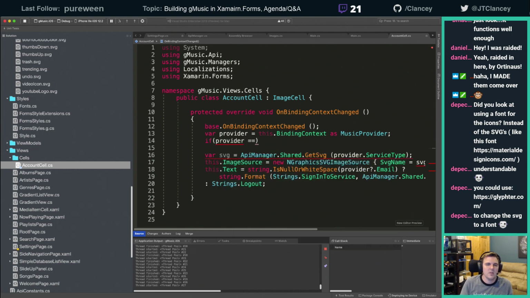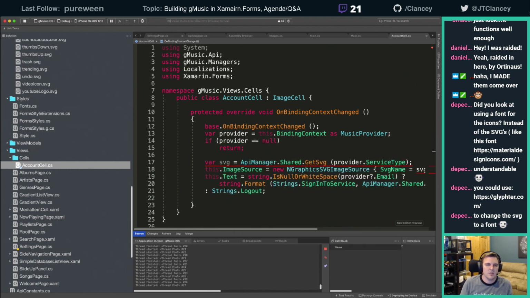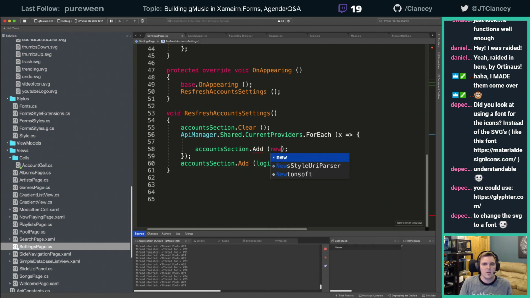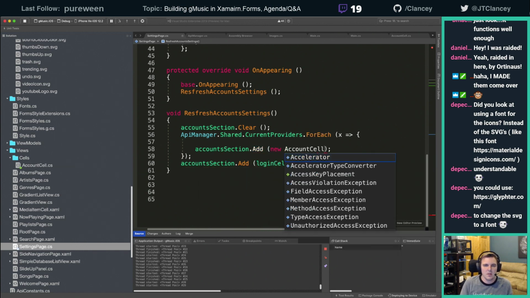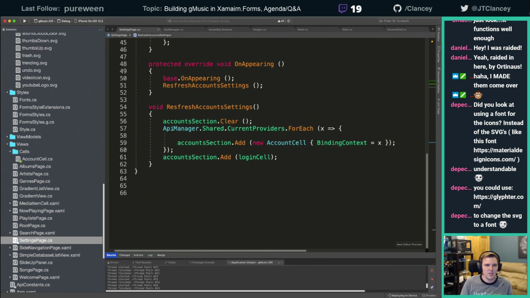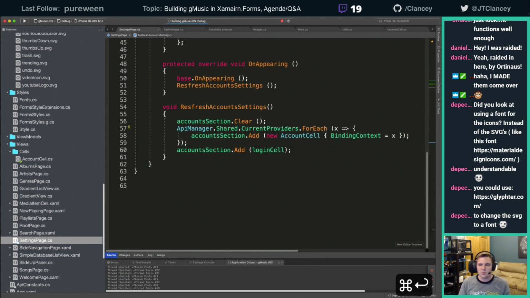provider equals null, return, just so we don't blow up anywhere. I don't need to do that null check now. Let's go to our settings screen, and we will say for each of them, accounts.add new account cell. Throw that in there. Finding context equals X. All right, that looks cleaner now too. Let's run it again, see where we're at.